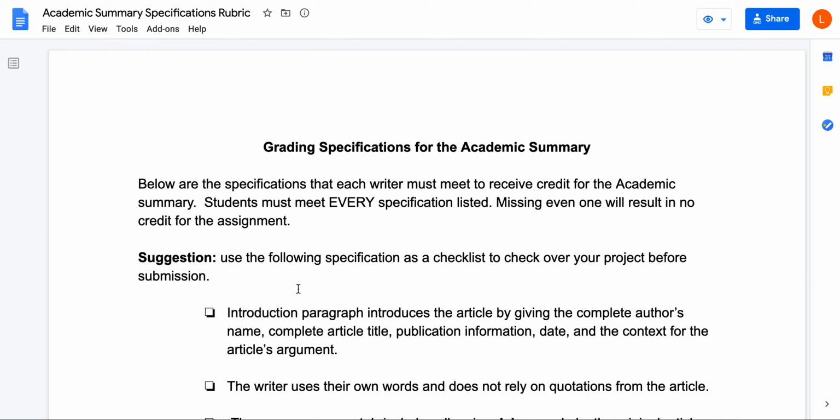So for every unit assignment, every unit project that we have, you will be given a set of grading specifications that you can use as a checklist. These are going to be my rubric for evaluating your work in the class. You'll have them right at the very beginning, and you can use them to plan, revise, and edit your work.